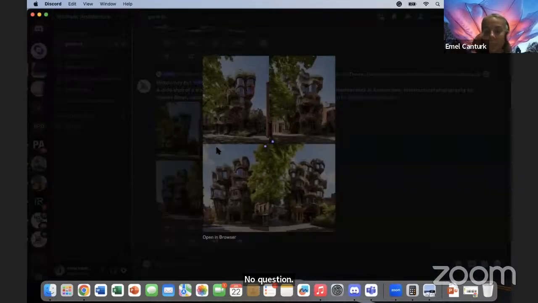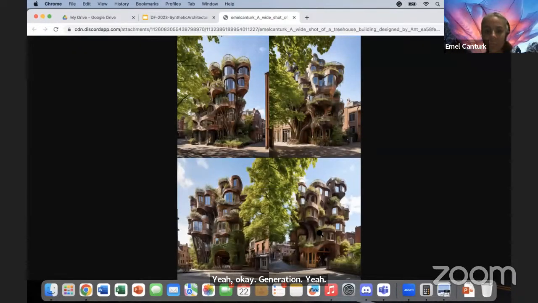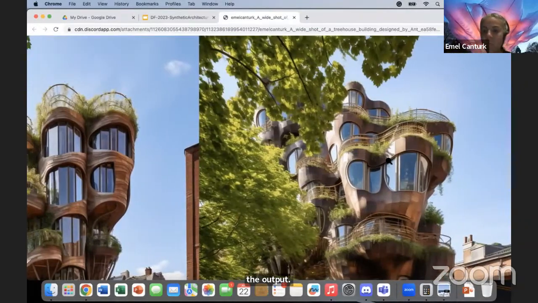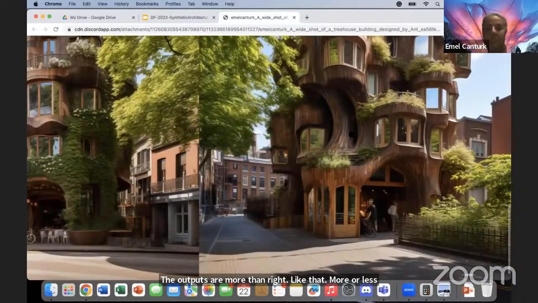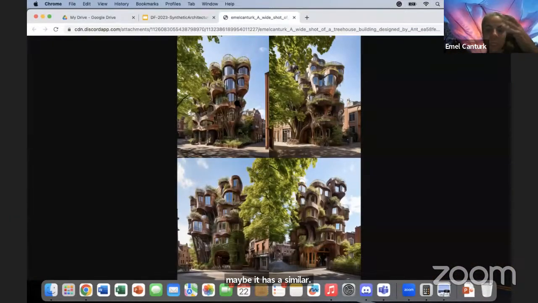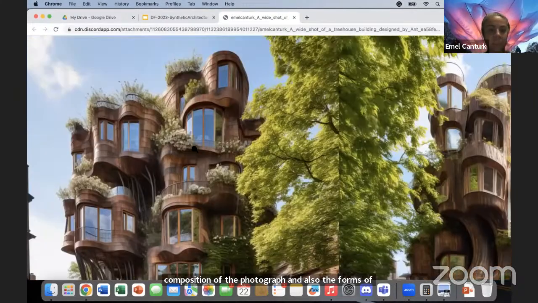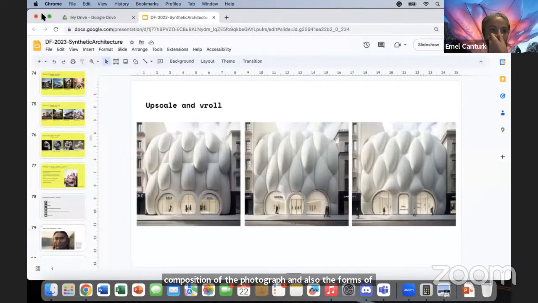Okay, generation is finished. Now you can see that the outputs are more varied. More or less, maybe it has a similar modulation, a similar material, but the composition of the photograph and also the forms of the buildings are quite varied, right?